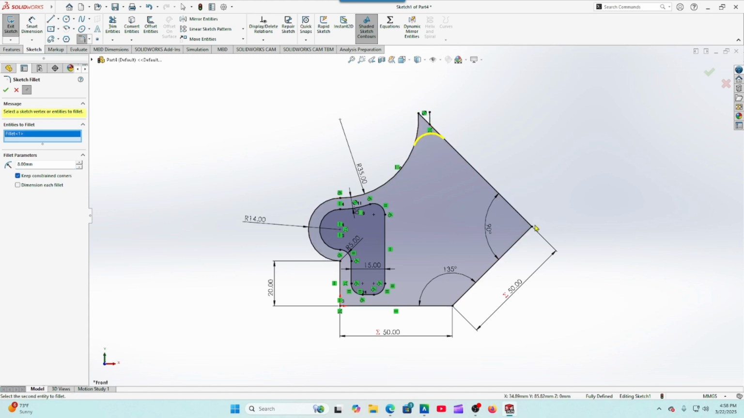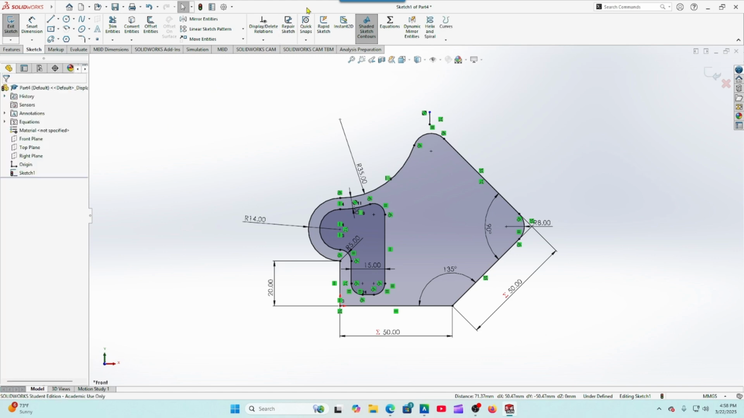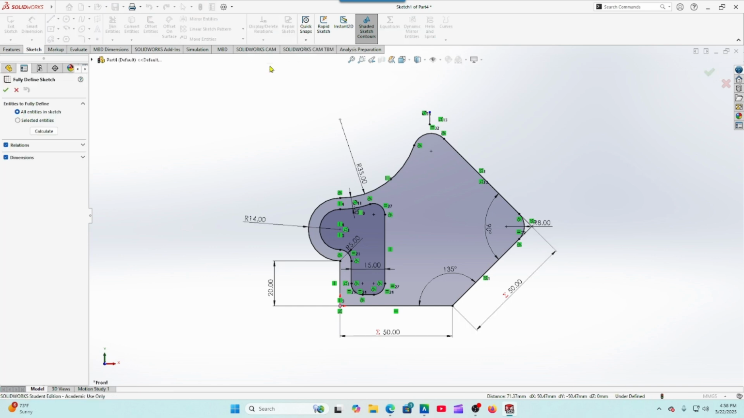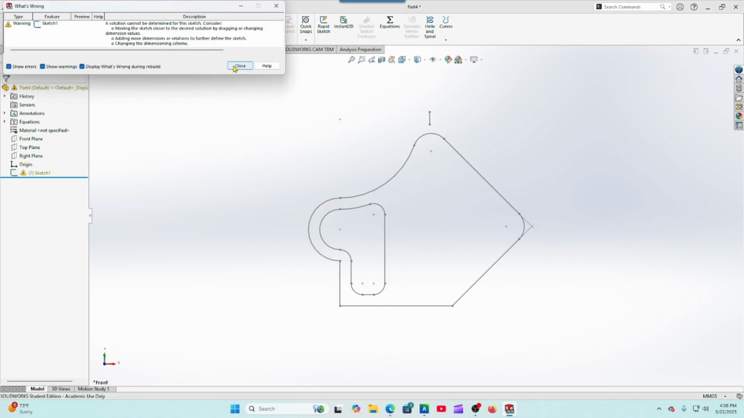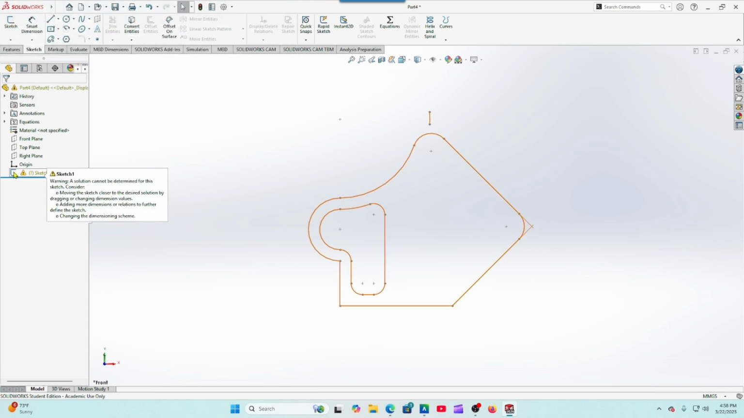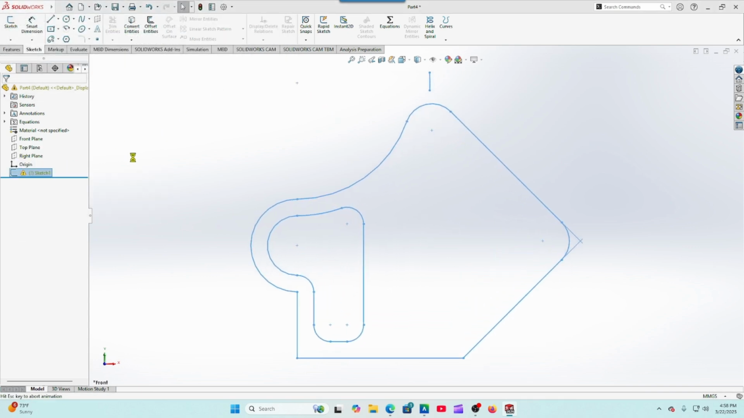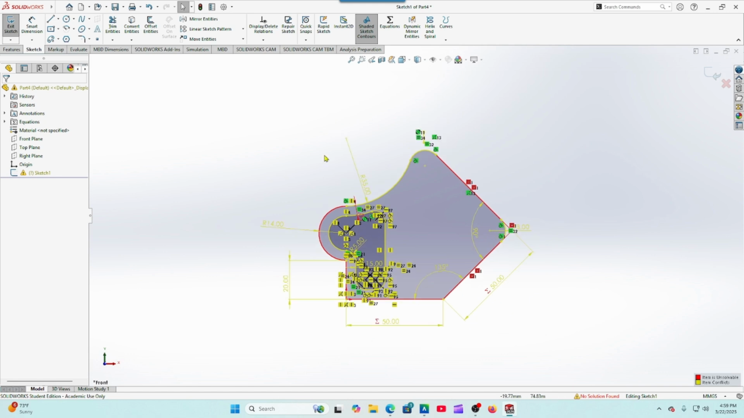All right, so let's go do that. Have everything. We have an underdefined sketch right now. So let's find out what it's going to add. It looks like everything is good. Well, let's find out what's going on here. Why?